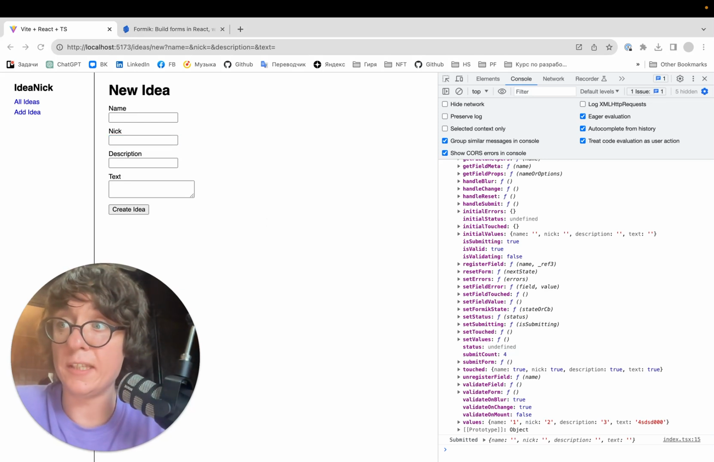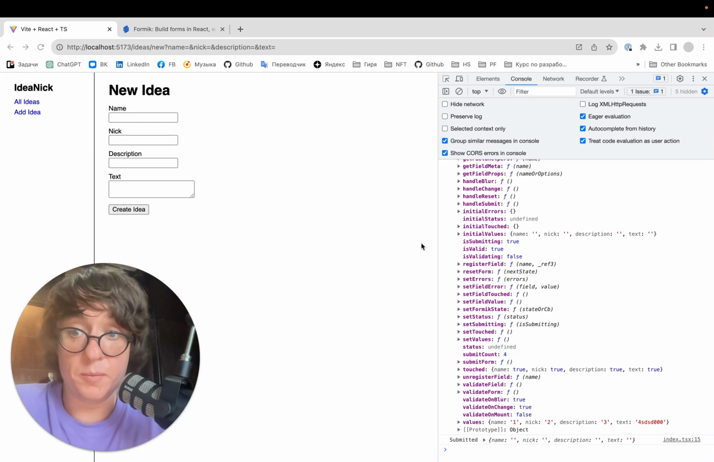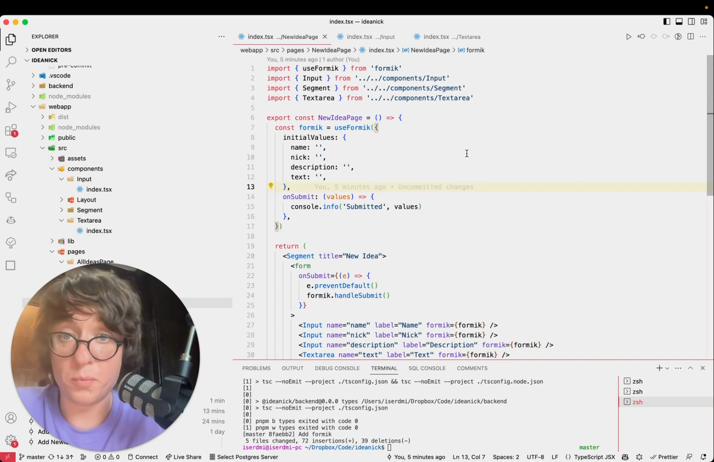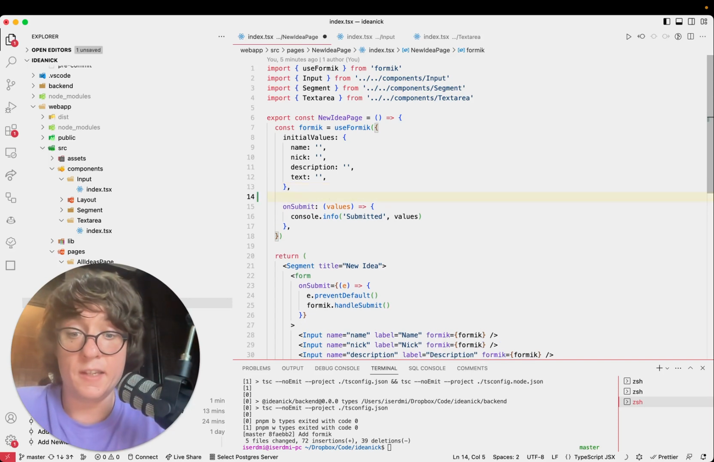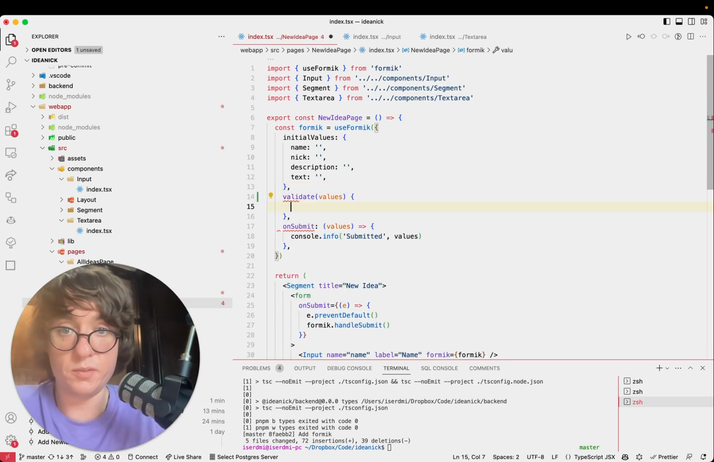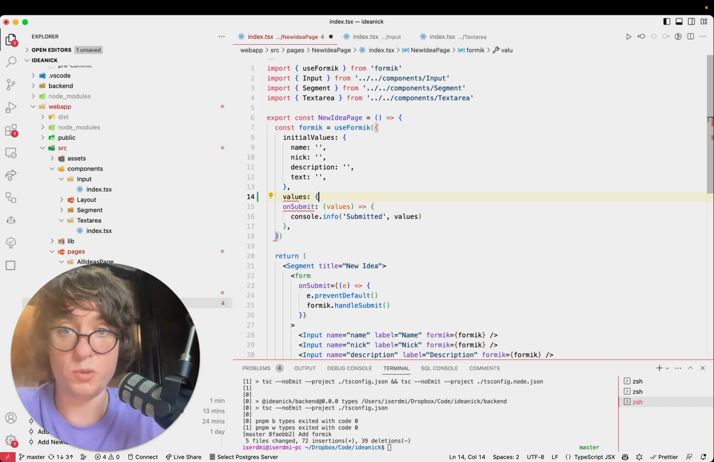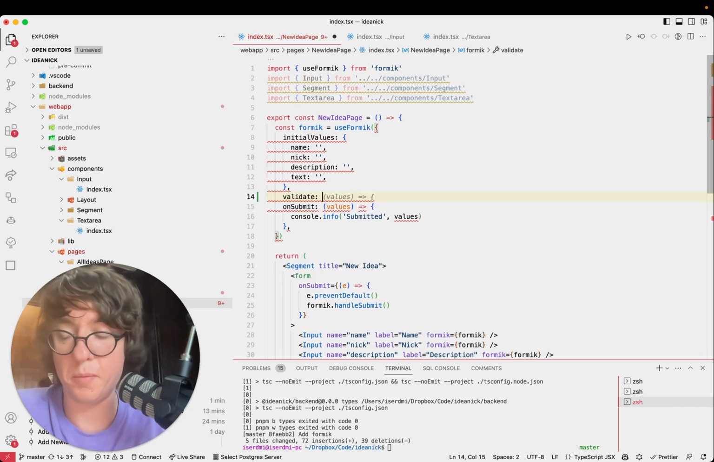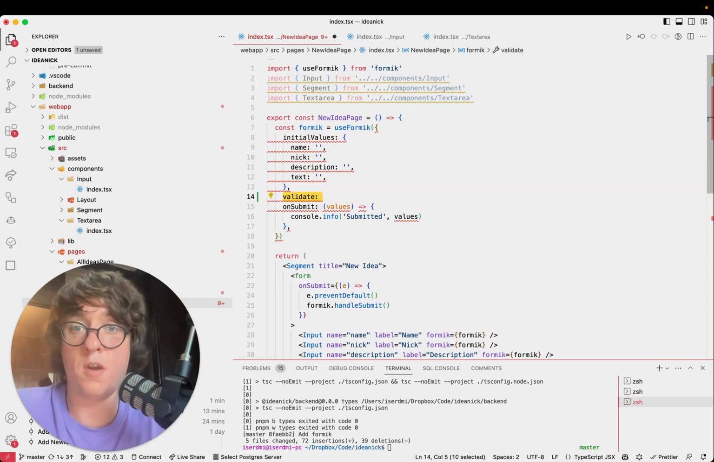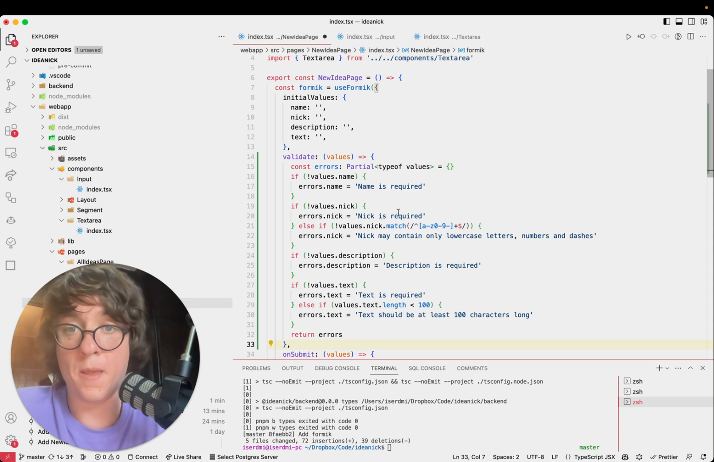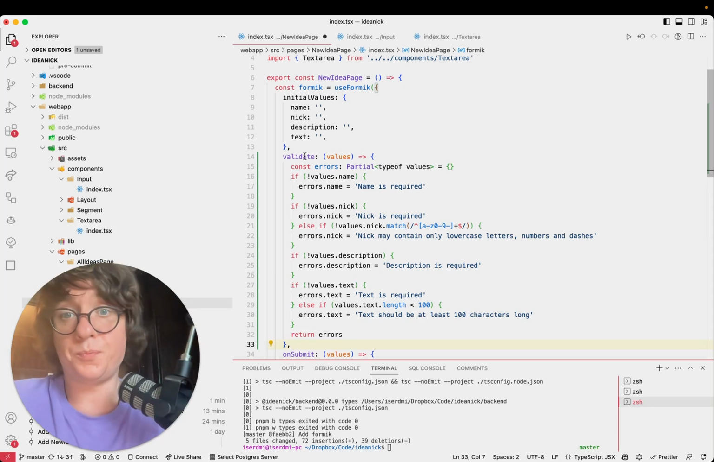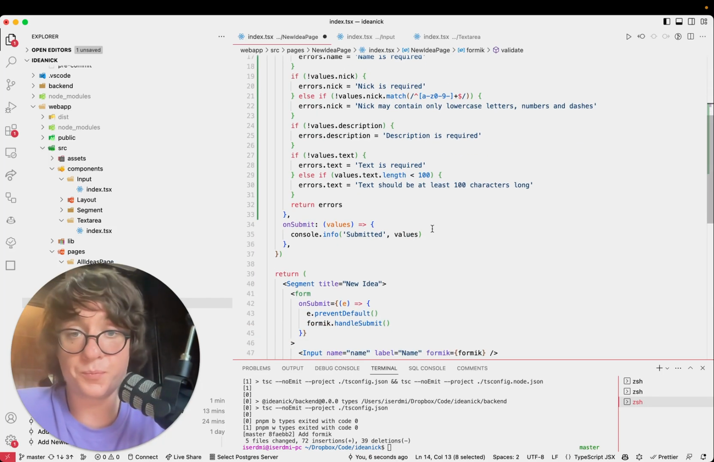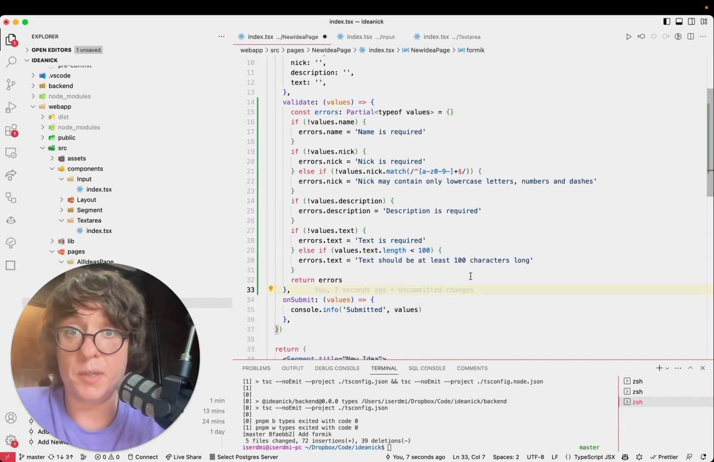Formik has a property called validate. You can pass some function into it. To not waste time typing now, I will just paste a prepared version and explain it. How does it work? Look, when we submit the form, or when we forcibly trigger validation, our form is validated according to this function.